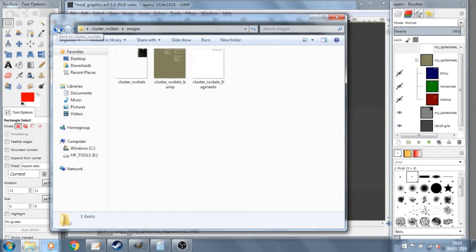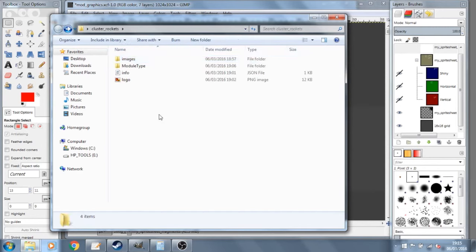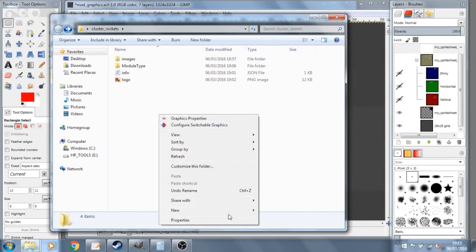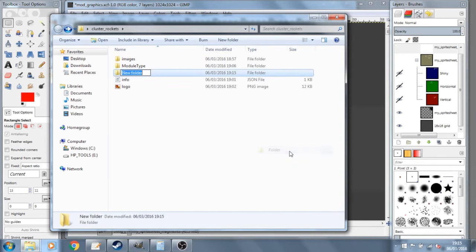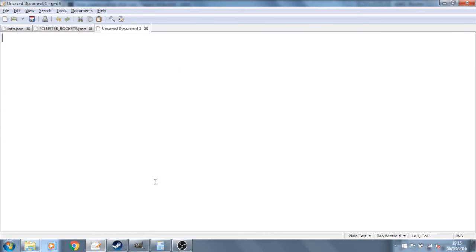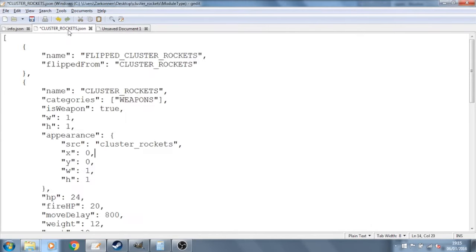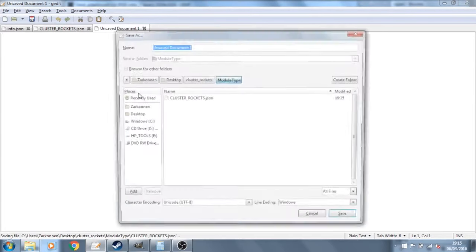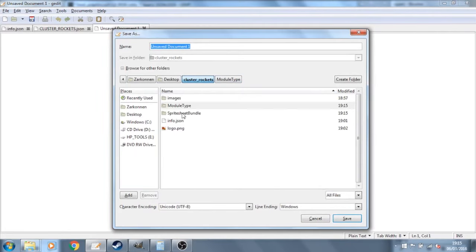And to do that, we go into the cluster rockets directory and we create a new directory called sprite sheet bundle. And then in there, we're going to create a new file, which we're going to call, I guess, clusterrockets.json.